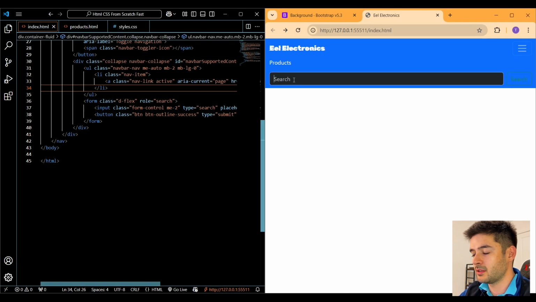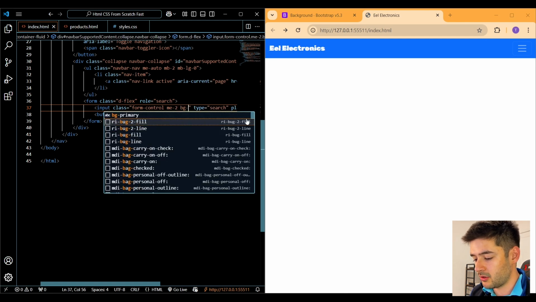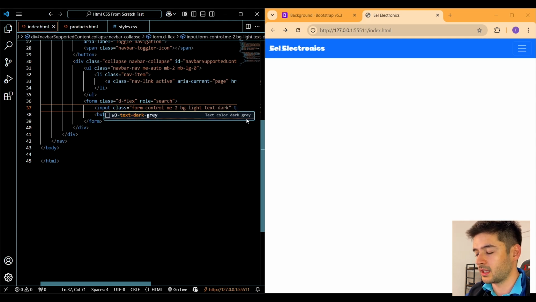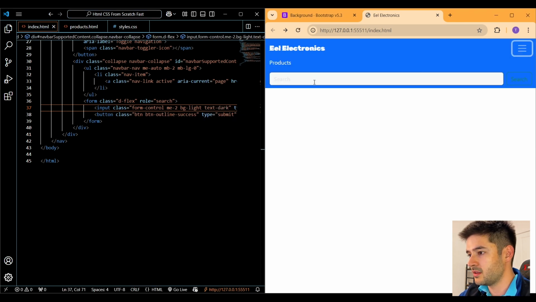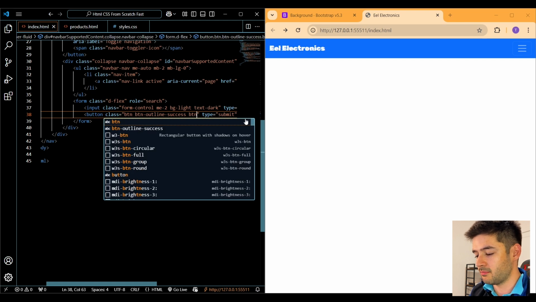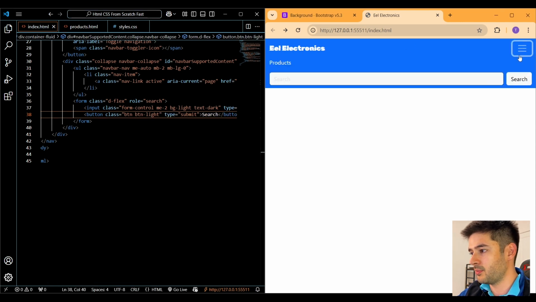And now we don't want the background of this to be so dark, so we navigate to our input, and where it says class, we add the bg-light class and the text-dark class. What this is going to do is make the background of this light and our text dark here. And for our button, we also want to add one more class, and this is going to be btn-light. And we want to get rid of this btn-outline-success class right here. If we open this up now, you guys are going to notice that our button is now lighter and our input here is lighter as well.